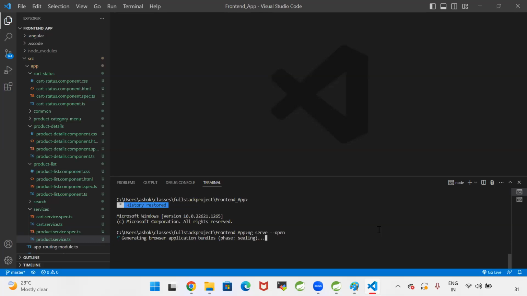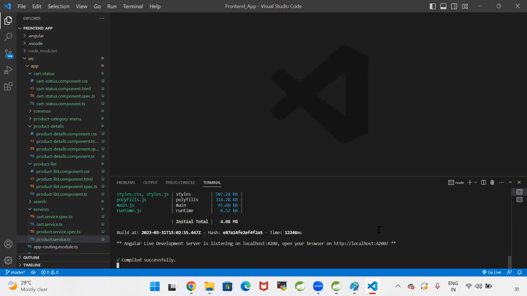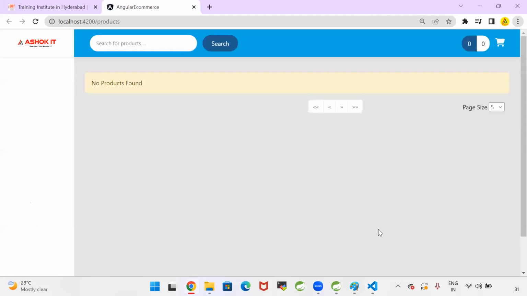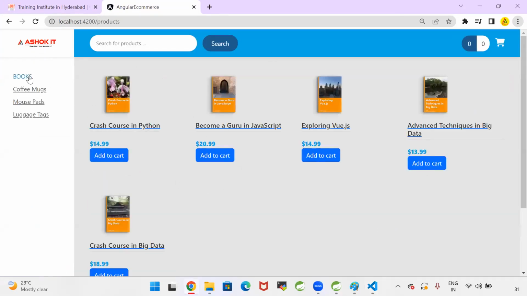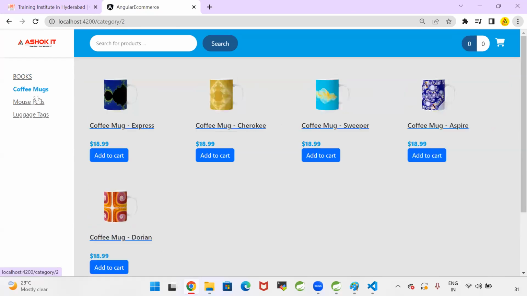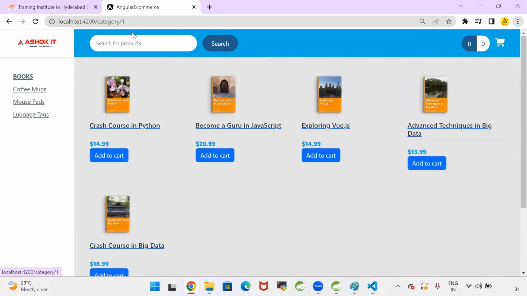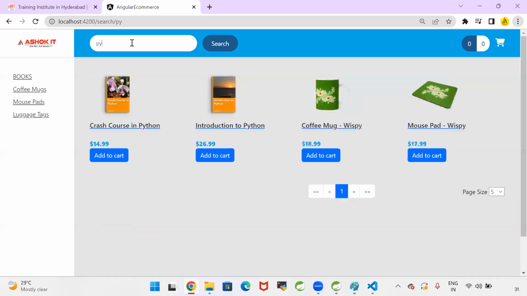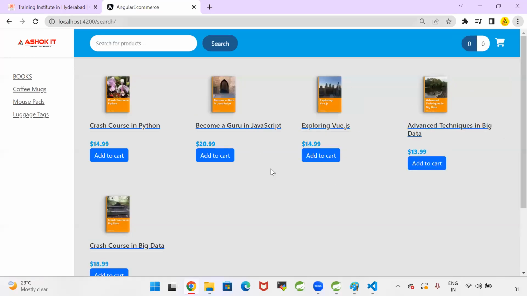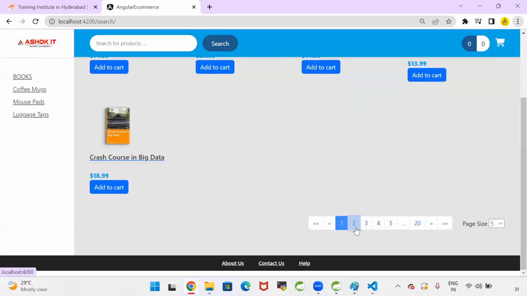Application is getting started. Yeah, Angular application started. So this is my Angular e-commerce application. So books will be available, mugs will be available, mouse pads will be available, luggage pads will be available. If you click on search, the dynamic filters will happen. And here I have given a pagination also.